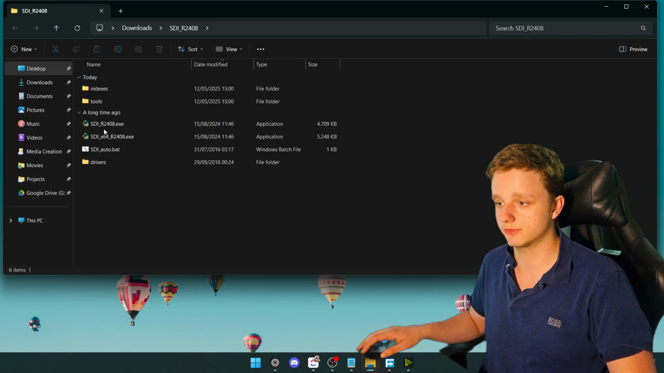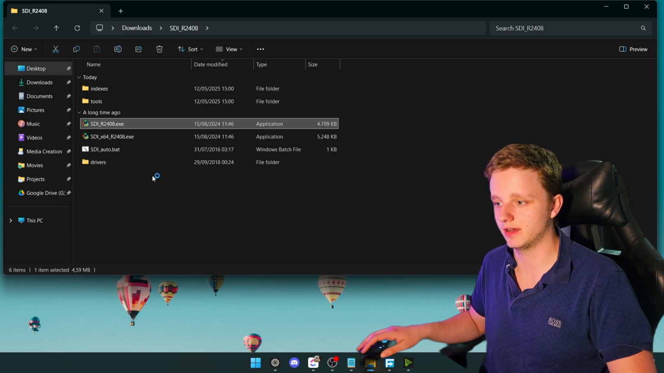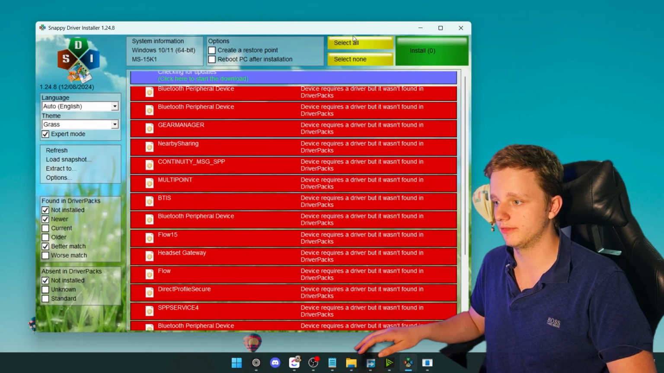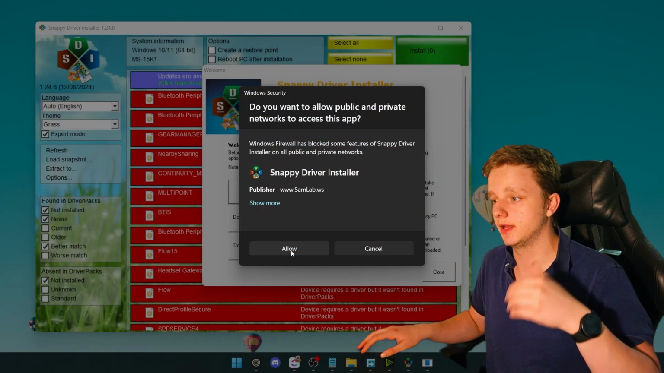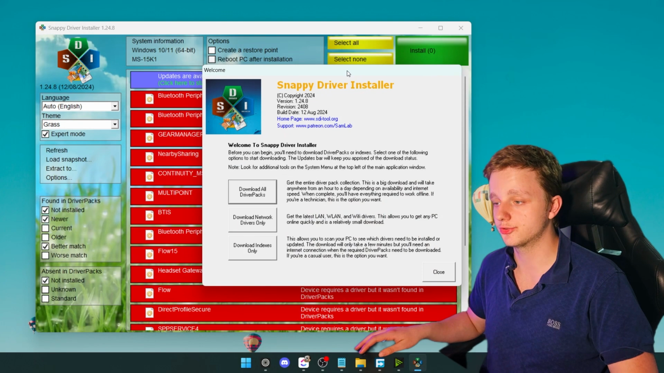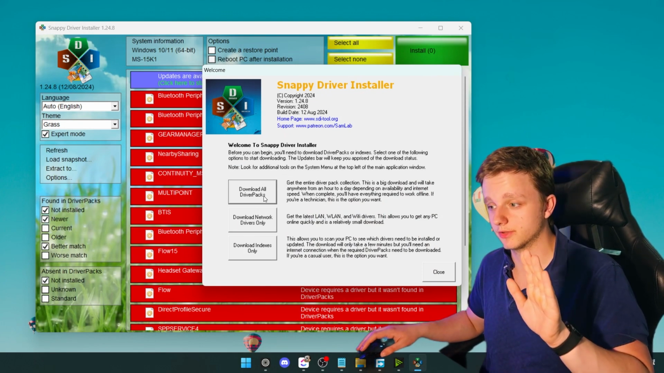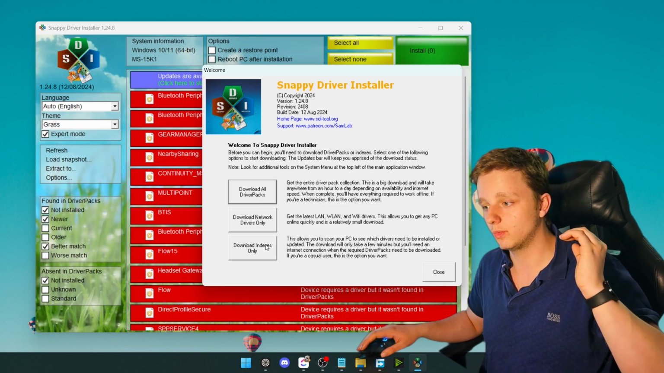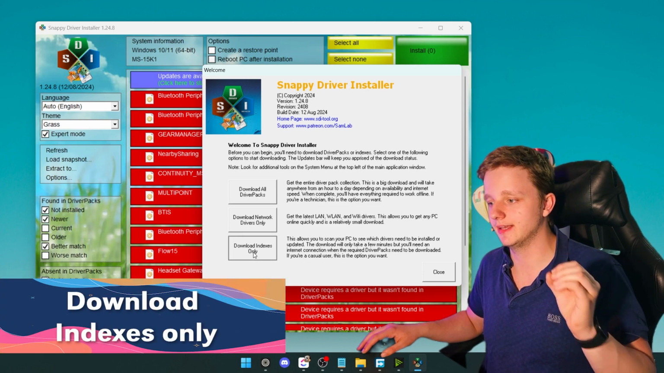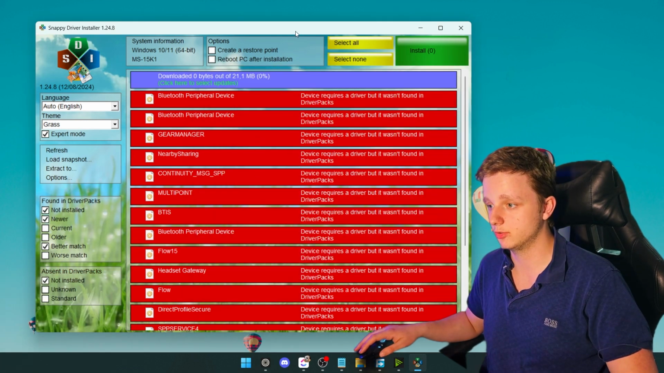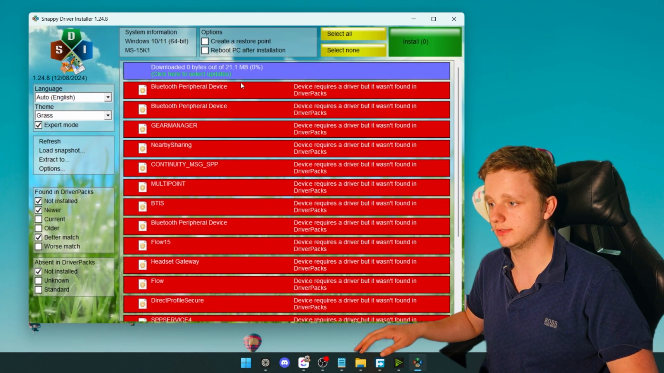So right here, it has opened. Let's click on this exe file. And after doing this, I'm just gonna close some windows, and we have this. It's going to check my file system, ask for network, so I can actually access the drivers itself, search on the internet. What you need to click on is very important, because the above one is gonna take a million years. So what you need is download indexes only, the below button. So let's do that.